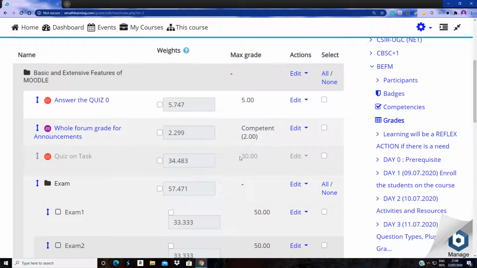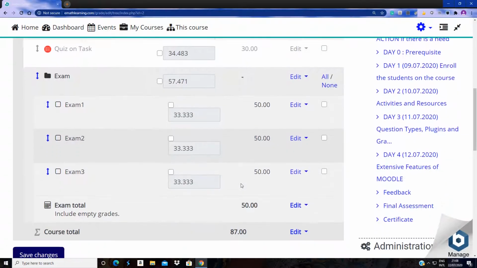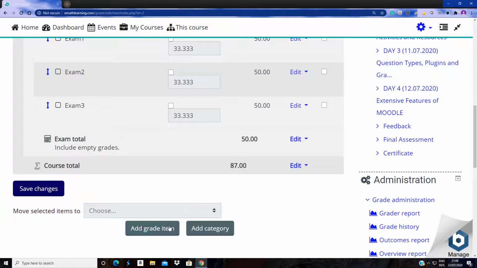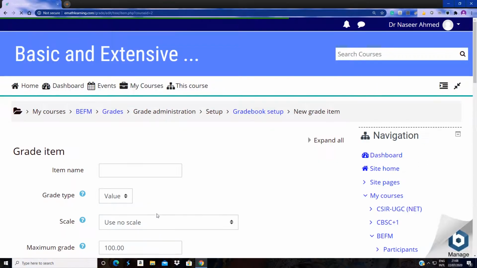Here this is for 30 marks, this for 5 marks. So the remaining activities you can add some more activity. 13 marks is pending, so I am adding one more activity directly without a folder. Just it is for 13 marks.